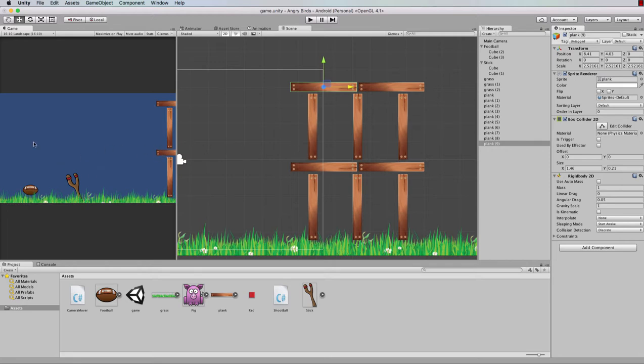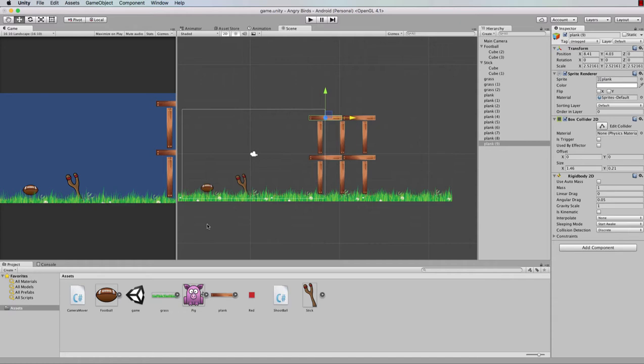Now, we want to have two sections where the camera is going to be showing. First of all, this part where the shooting is happening. And then as the ball reaches a certain spot, we want the camera to just naturally travel across to where the destruction is going on. So we'll need a little bit of code to do that.